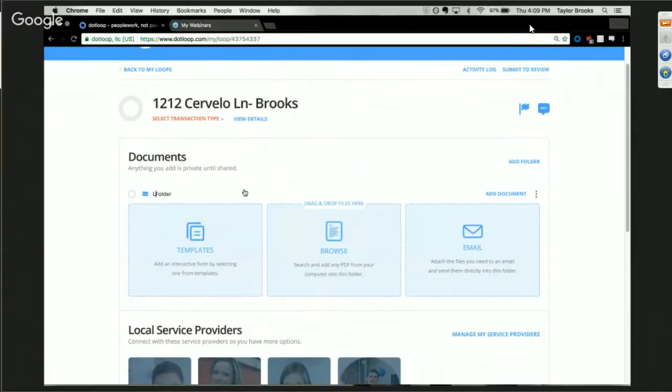You can call this folder the listing folder, listing documents, listing, you name it. So you can rename this to anything that you want to call it. If you also want to add or create additional folders, you can as well. So you can add as many folders as you choose to. And don't worry, you can upload anything that you want into Dotloop for storage as well.